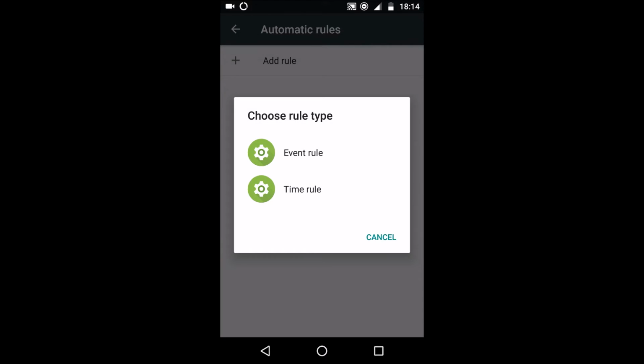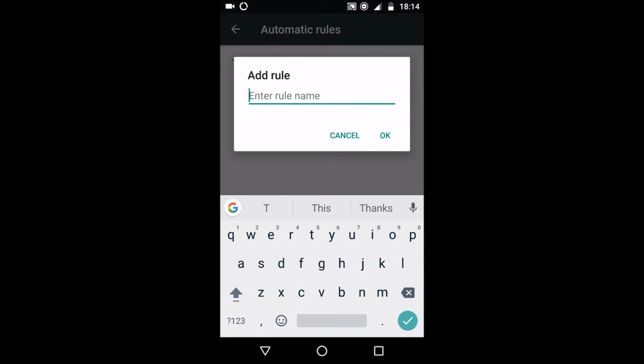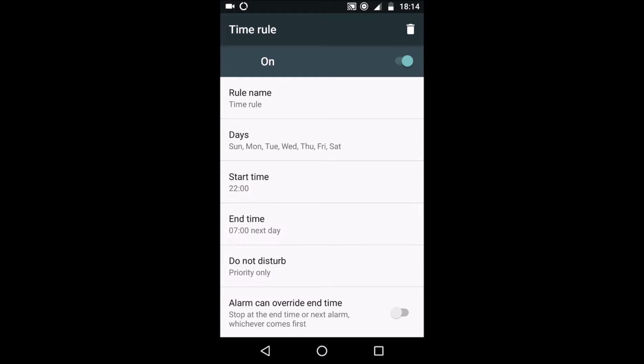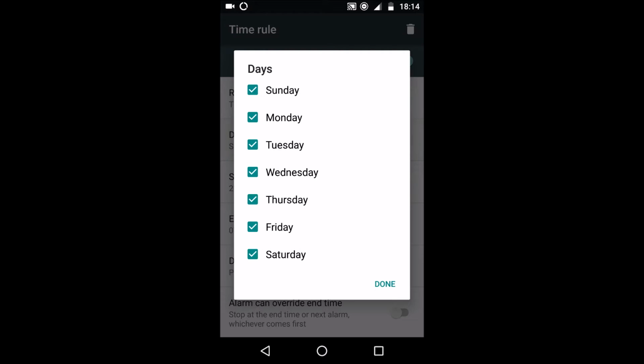The other type of rule is called the time rule. Now, once you've given that one a name, you'll find out that it's much more customizable than the event rule was. First of all, you can select the days that the rule is going to be in operation. You can choose any combination of days, 1 day, 2 days, all the way up to all of the days, or just the set days that you want this to be in operation.